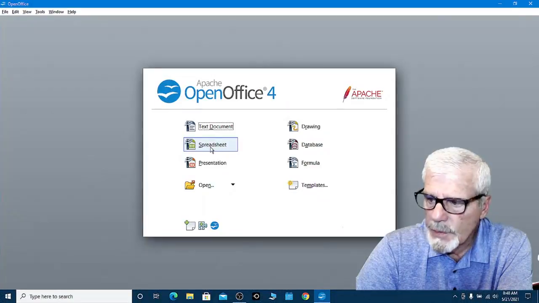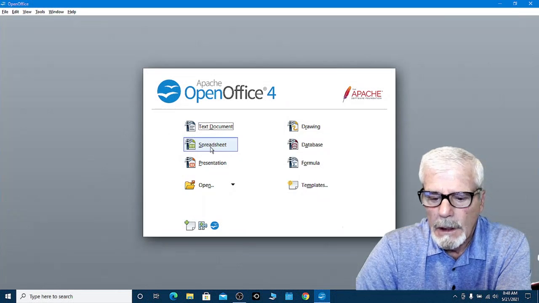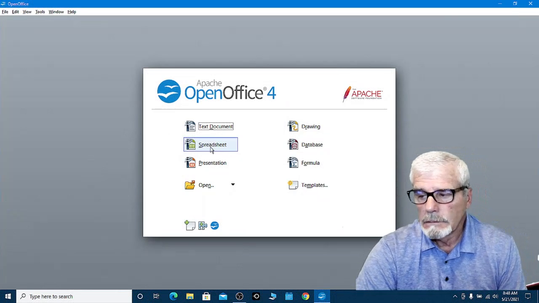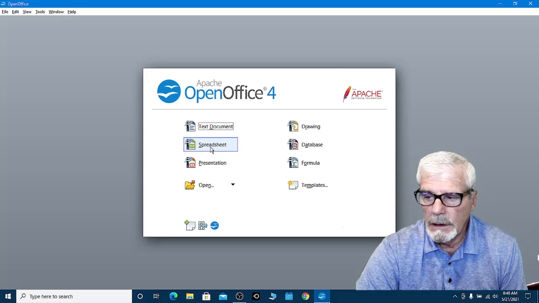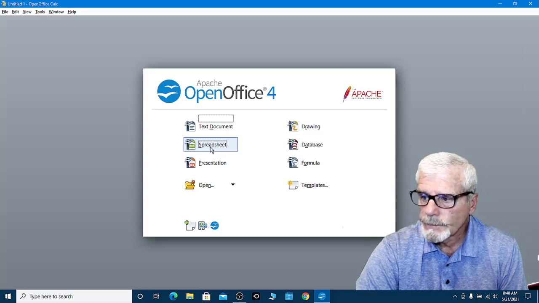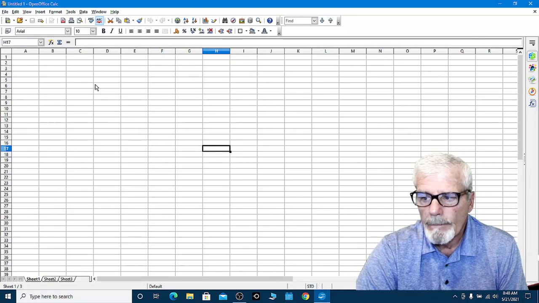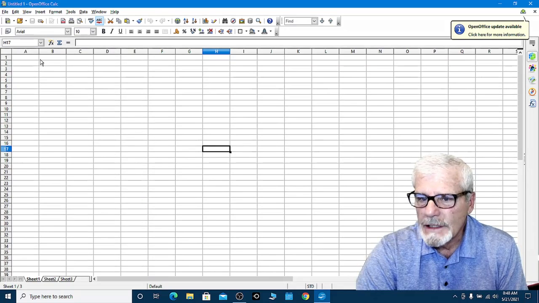And let's open up the spreadsheet. The spreadsheet is pretty much the equivalent of what Excel is on the Microsoft Office suite. So I just double clicked on that. First thing I always like to point out to everybody on a spreadsheet is controlling the width of these columns.